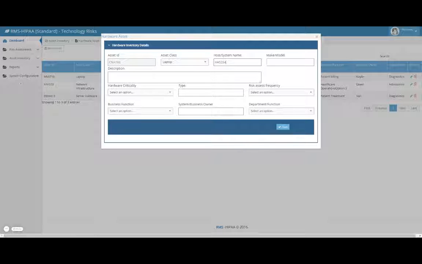Next is the make or model. We will be filling this in with Dell. Next is a description of the hardware asset. We will be filling this in with a generic description.